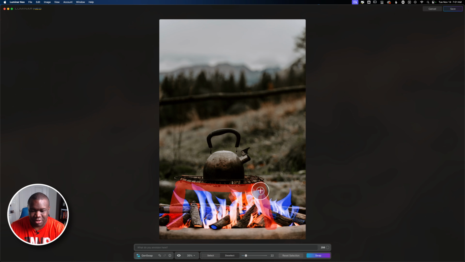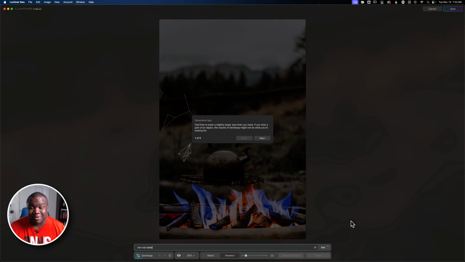And this is where you kind of got to think through what it is that you want in your image. So I'm going to do something like that. And I am going to put iron rod table. Let's see what happens with that. I have no idea what's going to come up. I did not rehearse this, by the way. I find it more organic when I just show you how the tool works, because this is how many of us are going to be using this tool, where we're just exploring and experimenting.